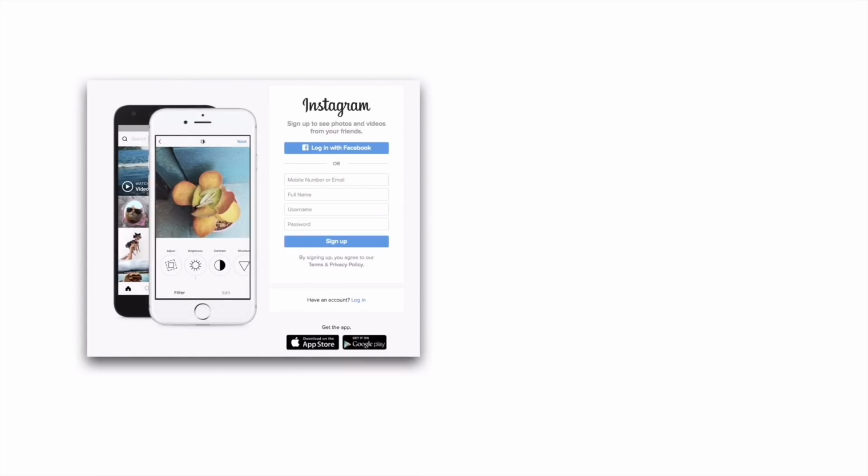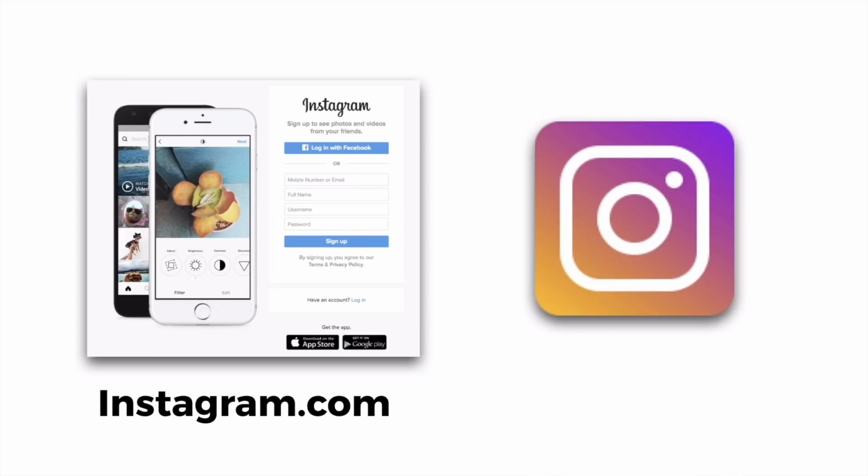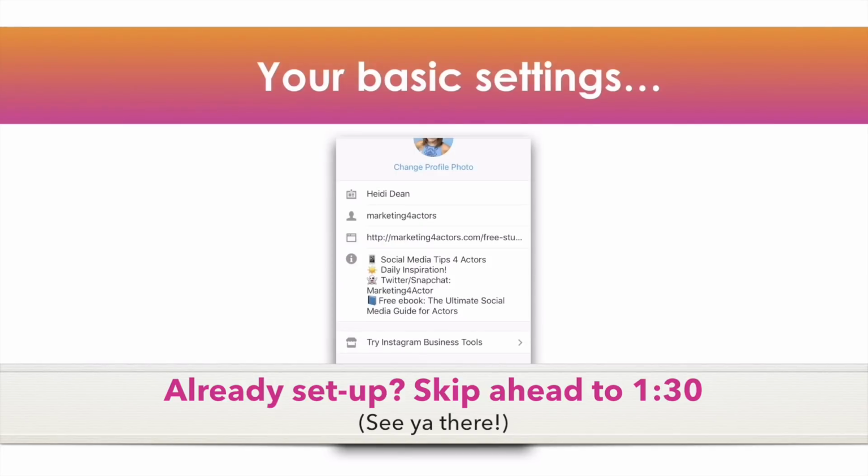So if you are brand new to Instagram, obviously the first step is to get you signed up. You can sign up at Instagram.com or simply download the app on the App Store. The first thing they're going to have you do is set up your basic settings. You're going to need to add a profile photo. For right now, just add a headshot that you're using on your other profiles.